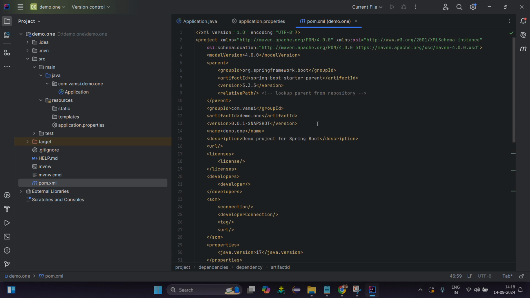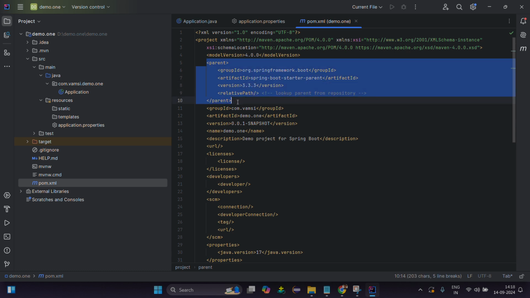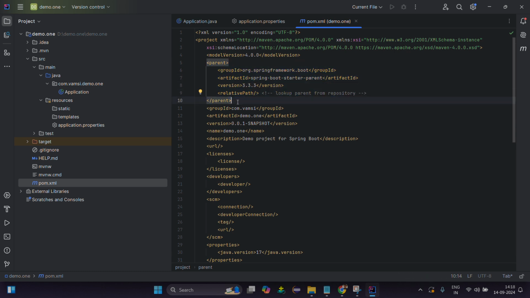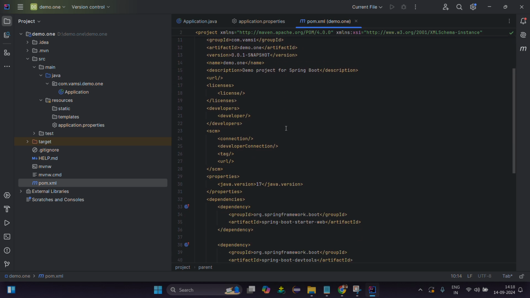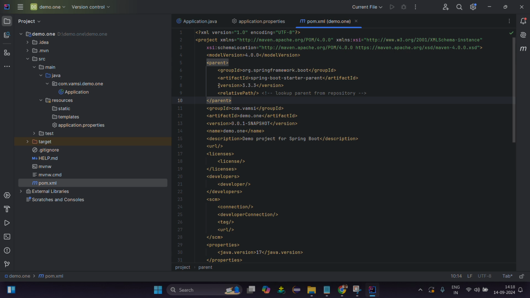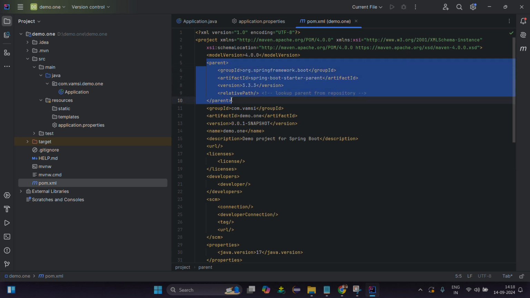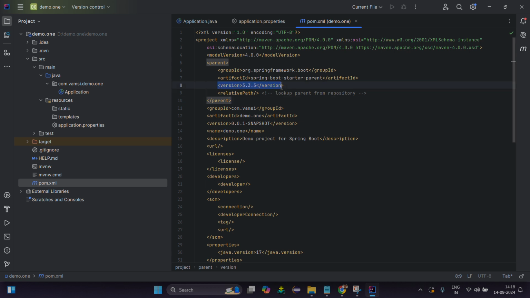Okay, this is a parent. This is a parent dependency. Whenever you are facing any issues regarding the versions, you have to use a stable version as the parent. Using a stable version, you won't get any issues. Okay, you have to remember the parent section. You have to use a stable version. You don't have to use a snapshot. You can use a stable 3.3.3 related version only. Okay.